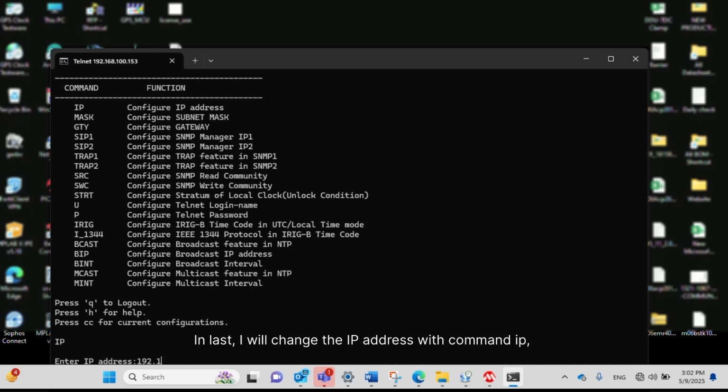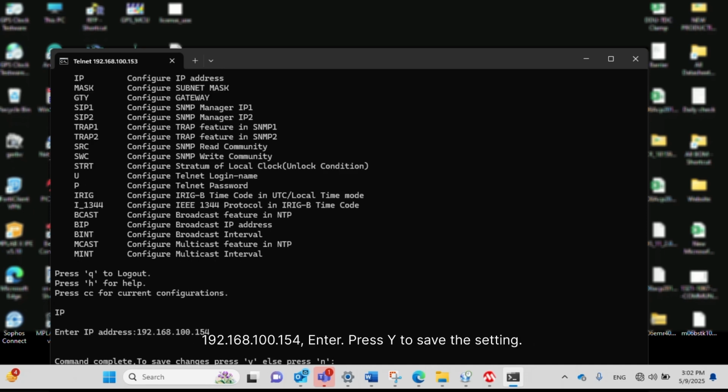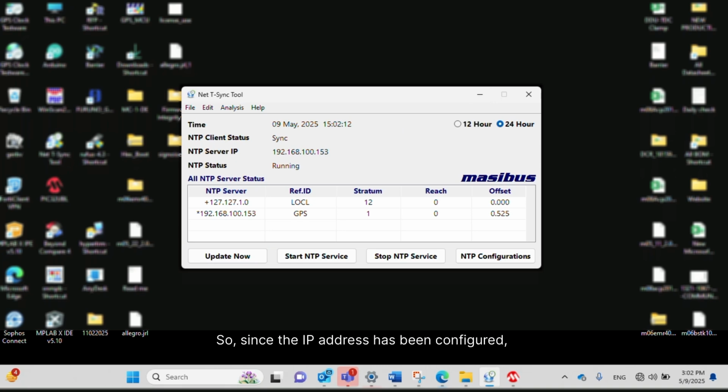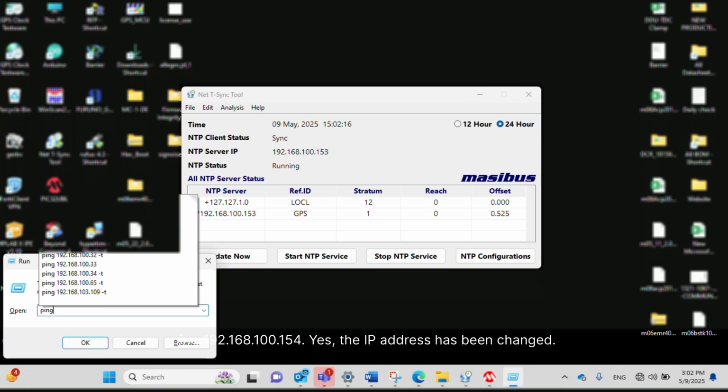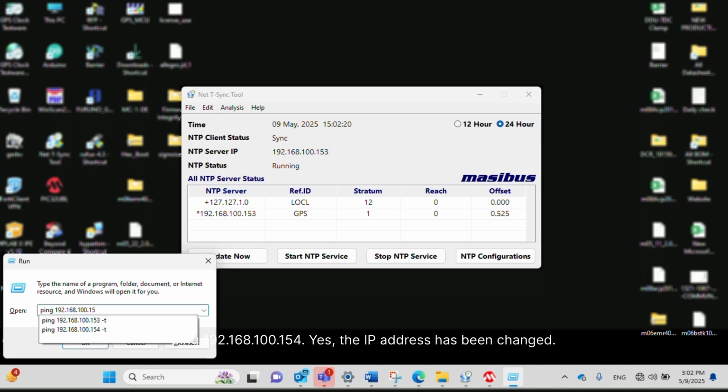In last, I will change the IP address with command IP 192.168.100.154, enter. Press Y to save the setting. So since the IP address has been configured, now I need to check the same by using the ping command. Ping 192.168.100.154. Yes, the IP address has been changed.